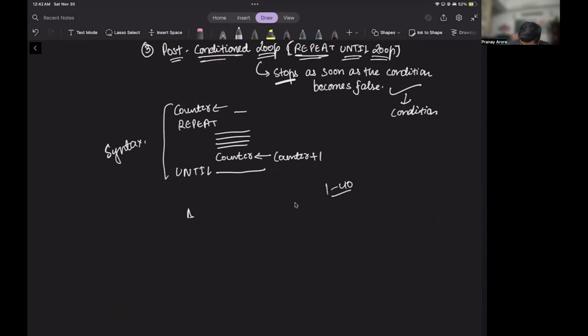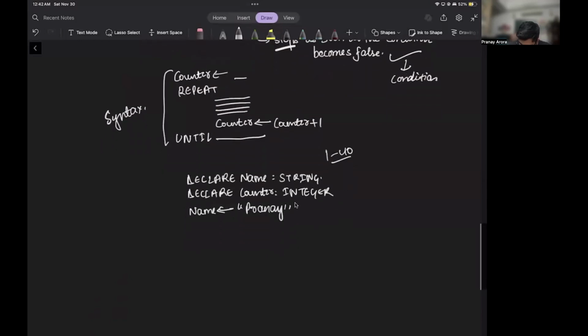Okay. Let me declare my name as string. Let me declare my counter as integer. Let me store my name into the string. Then let me initialize the counter to its initial value, which is 1, because I need to repeat it through 1 to 40. Right?